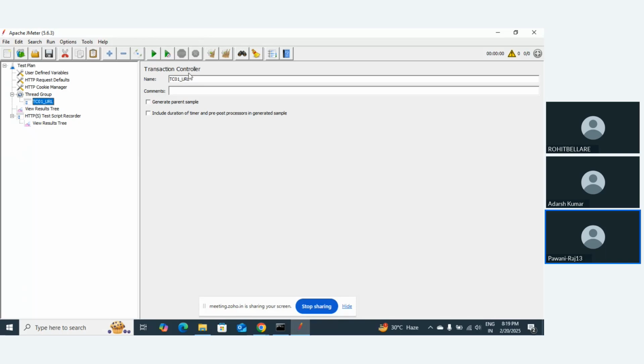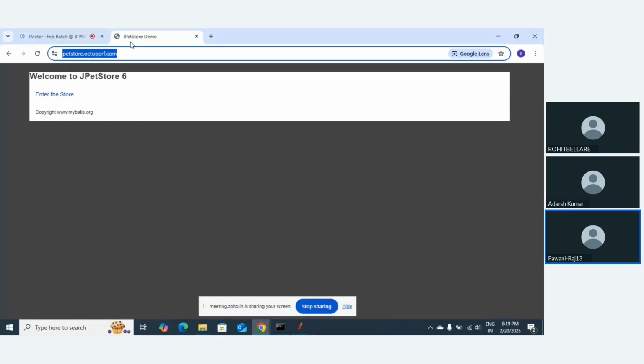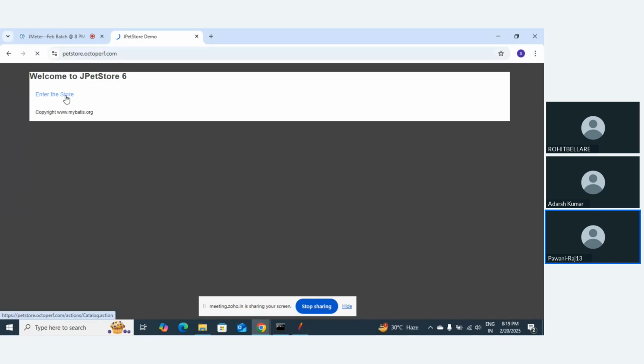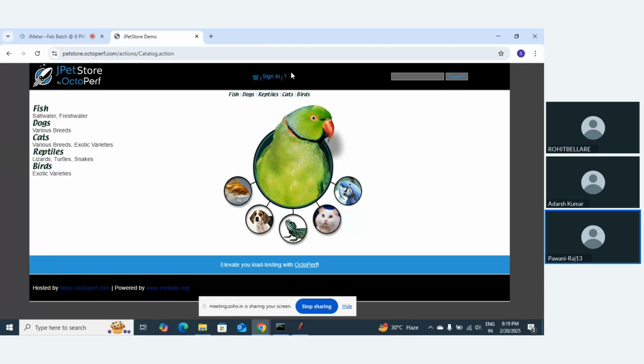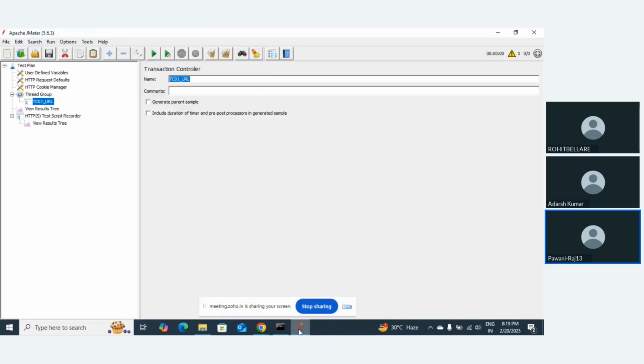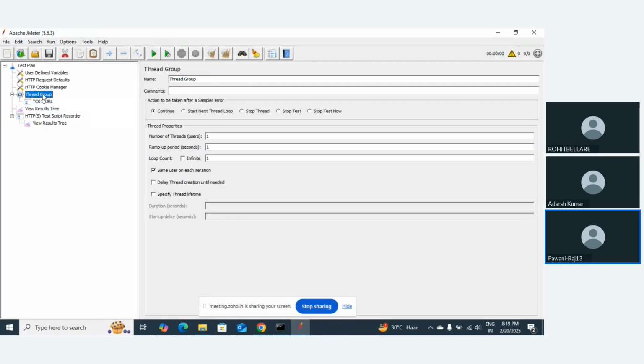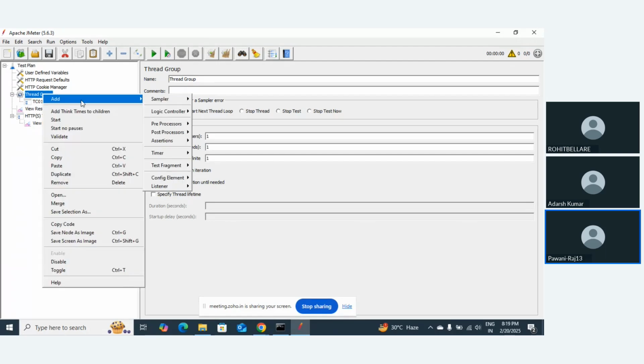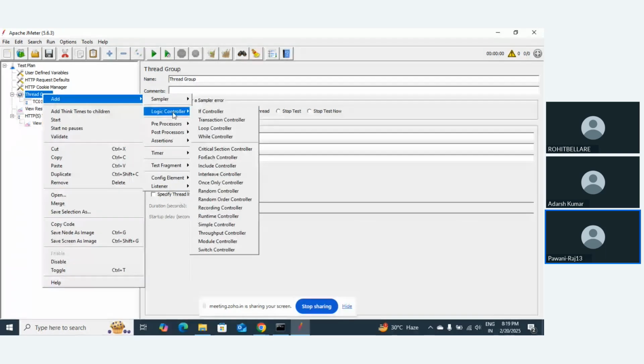So one transaction controller will have TC01 URL, meaning we are recording this page. Then I will go for one more page. This is one more page here, and I need to record this one more page in one more transaction controller. Go to JMeter and add one more transaction controller.